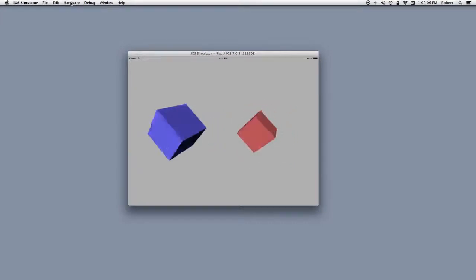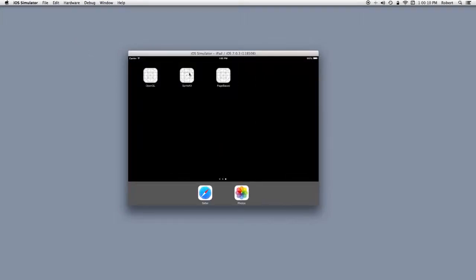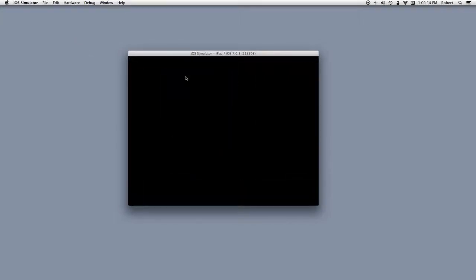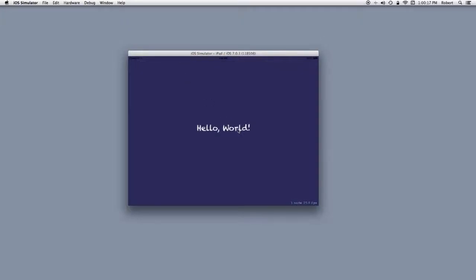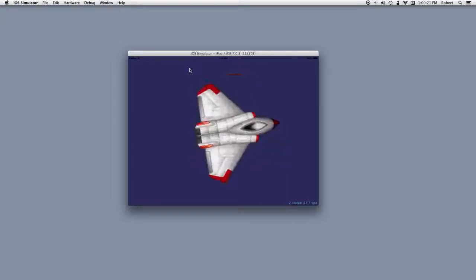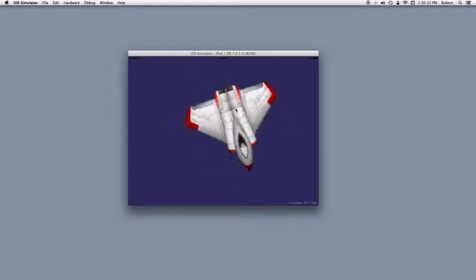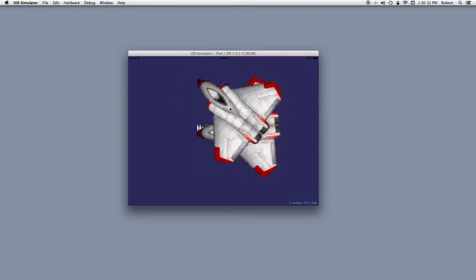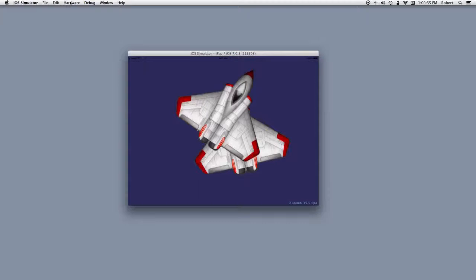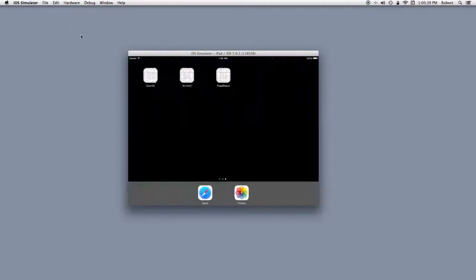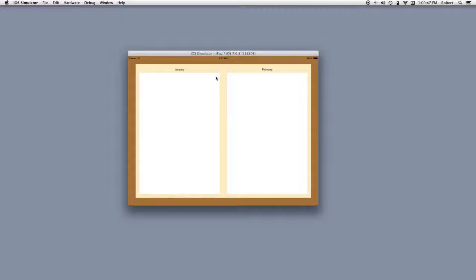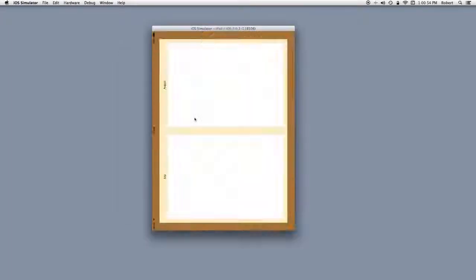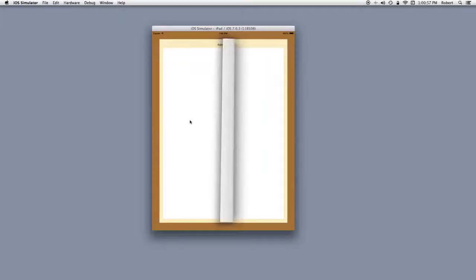Let's move on to Sprite. Now, I haven't researched this one. I'm assuming that this is nothing more than 2D transformations, but I really don't know. Interesting, though. Last but not least, page-based. We have a book. Kind of quaint.